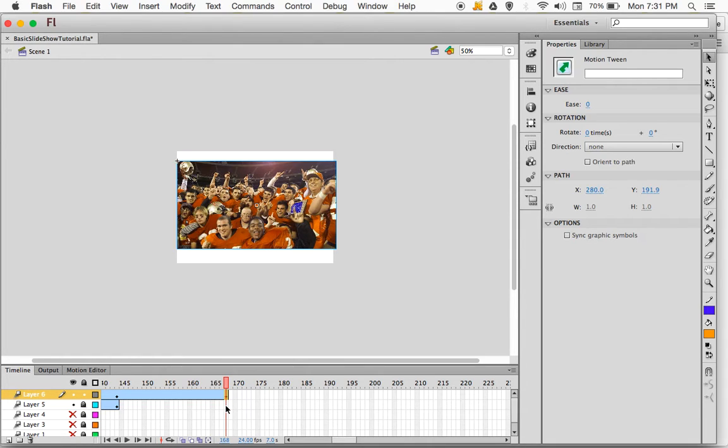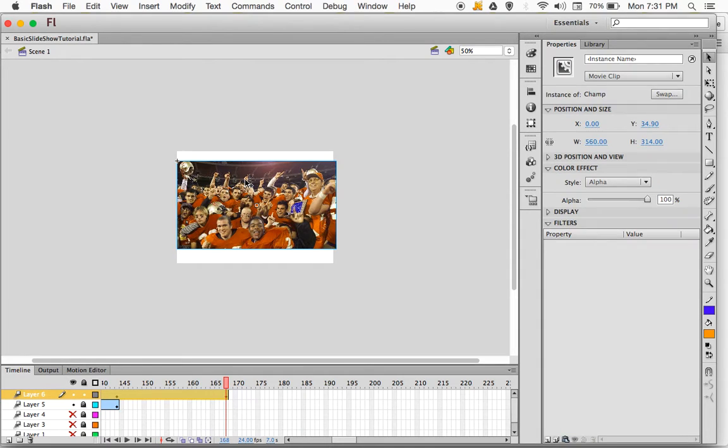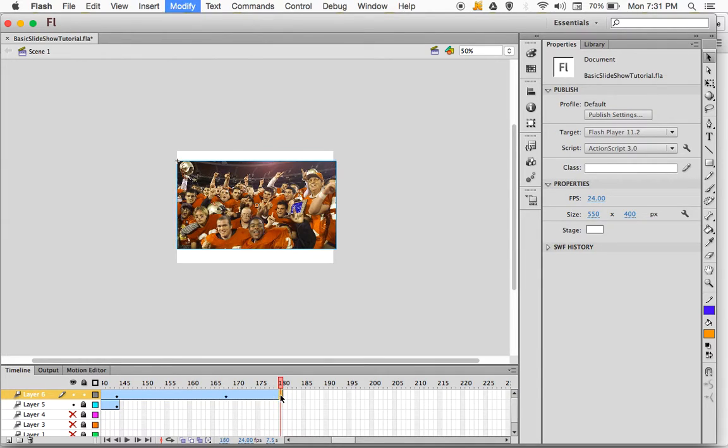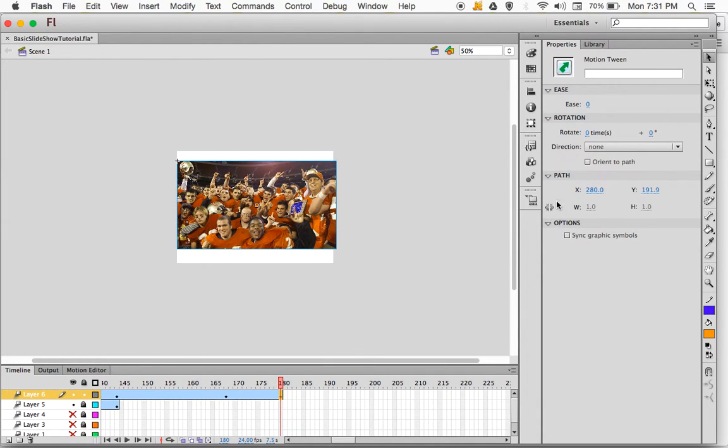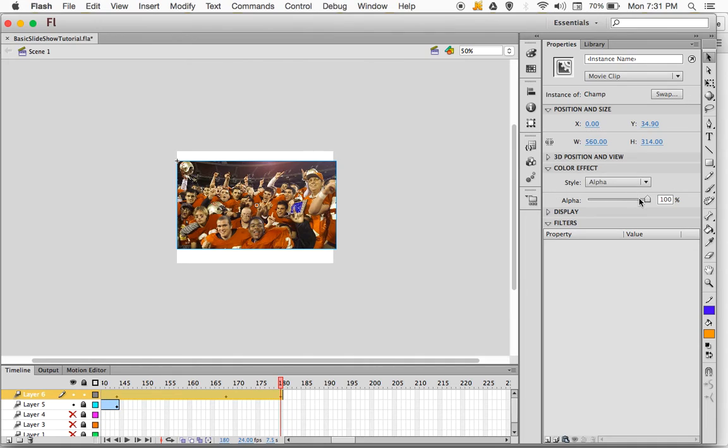Fully visible at an alpha value of 100%. And then from frame 168 to 180, he's going to fade out. Add a keyframe at frame 180, set the alpha value back down to 0.